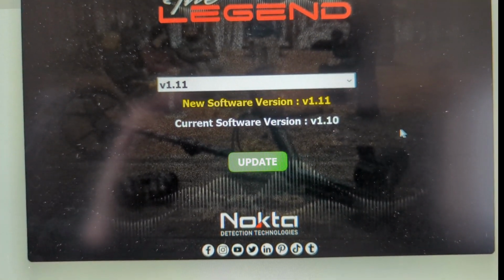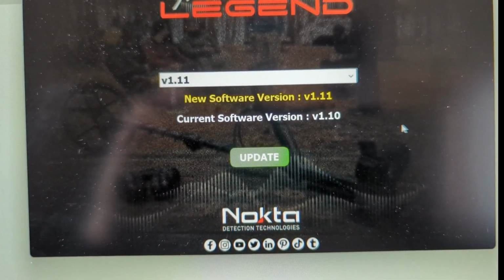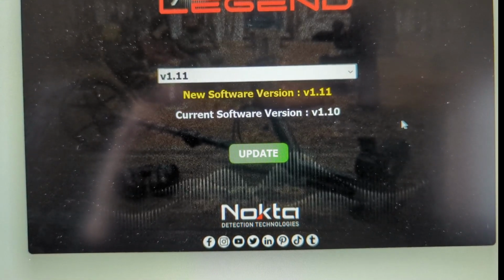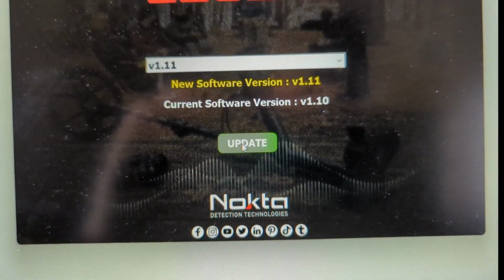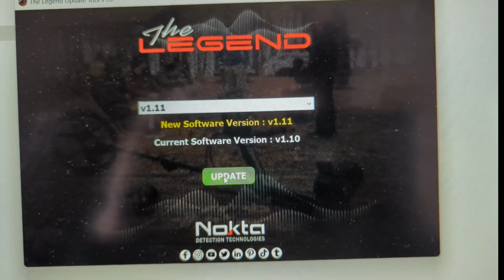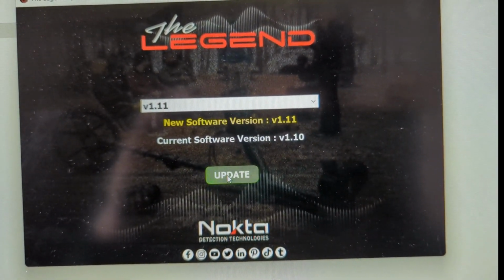My current software version is 1.10. Do you see that? New software version is 1.11. I'm going to click update. As you can tell, I have not updated this version to the latest version. So I'm going to click update.